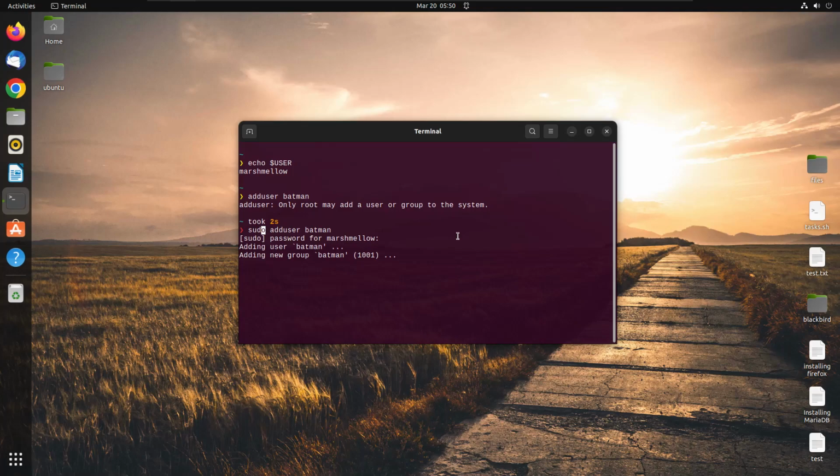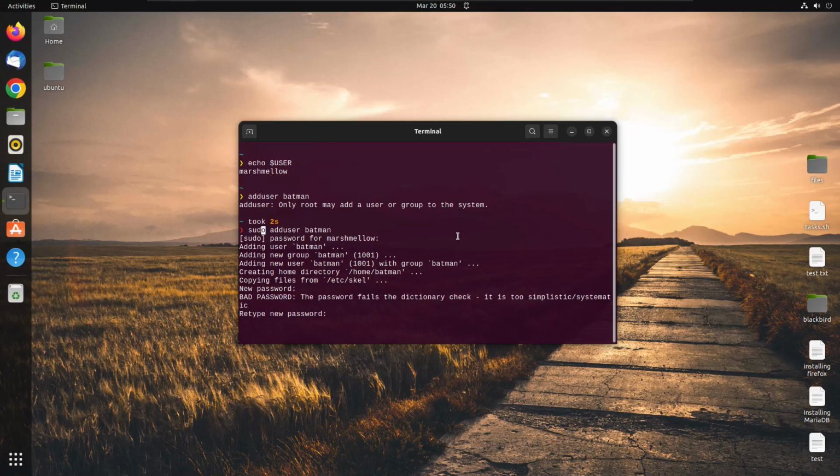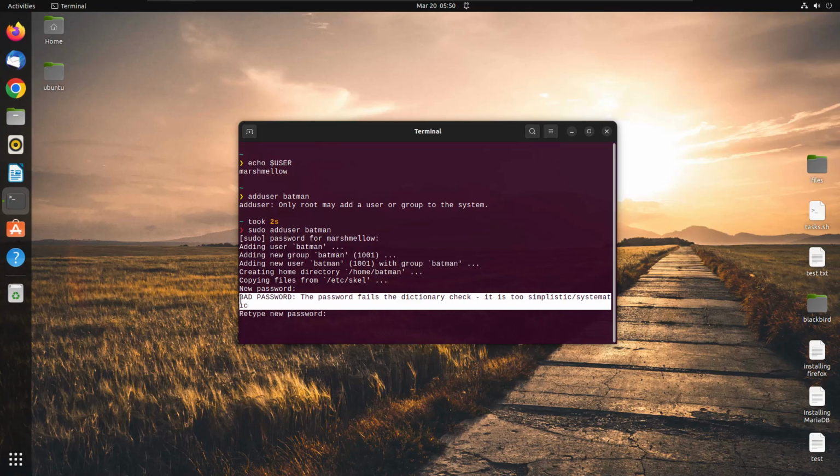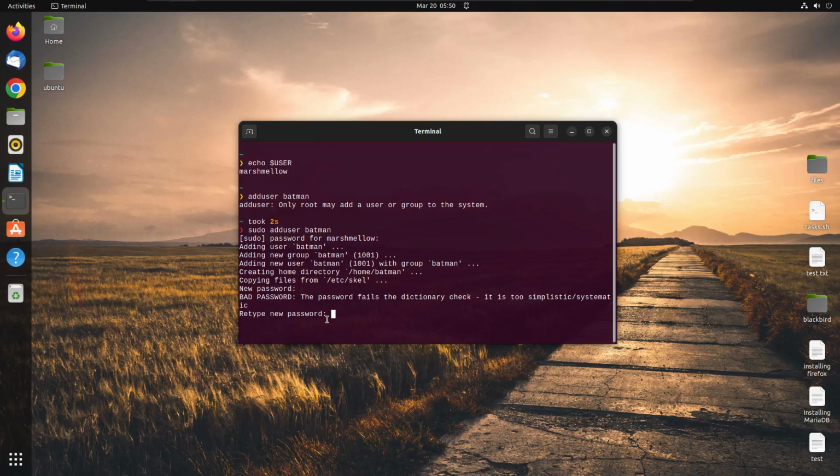I'll just enter the password and hit enter, and it's processing everything, and now it's asking me to set up a new password for this new user. I'll just keep it very simple. I'll create 1, 2, 3, 4, 5, 6, 7, 8. I'll hit enter, and it told me that it's too simple. Right now we don't have to worry about it. I'll just rewrite the same password, 1, 2, 3, 4, 5, 6, 7, 8.